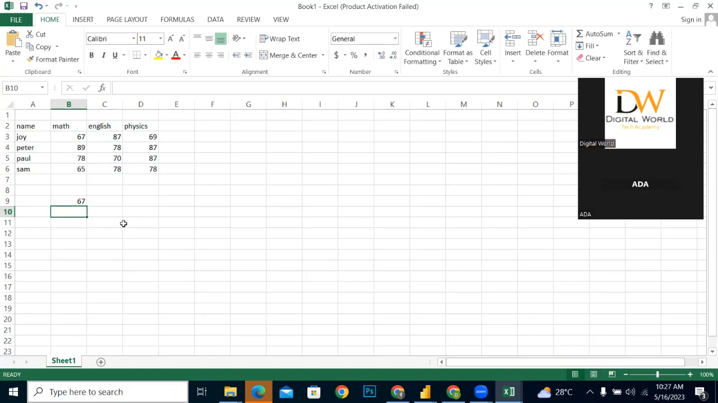Do you get it now? Yes. So that's what INDEX does. It helps you bring out the content inside that intersection of Joy and math. That's what INDEX does. It helps you bring it out. Then we have the next one, which is MATCH.